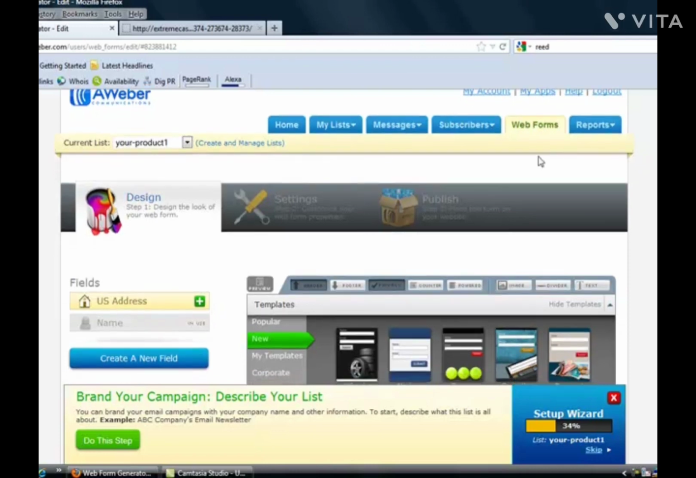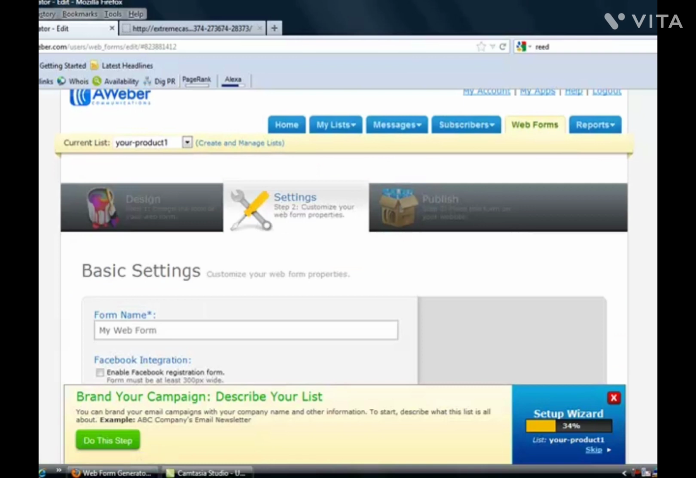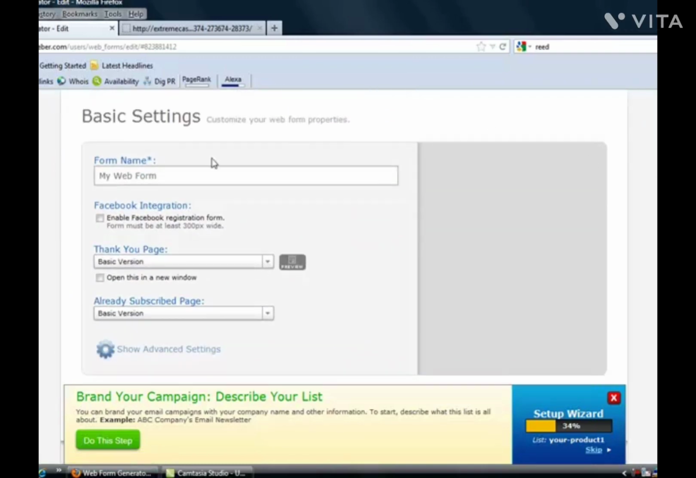So what we do, settings, name this, it is going to be your main web form. So I just usually put your product squeeze, and that's usually good enough.